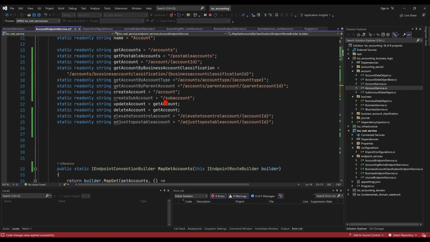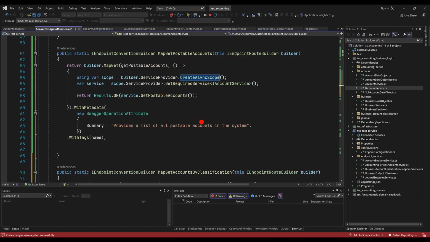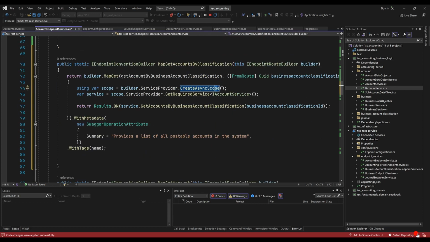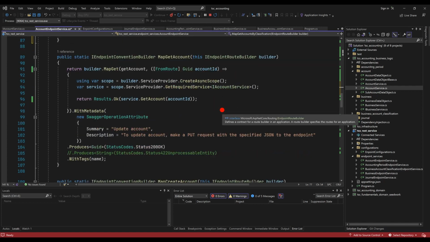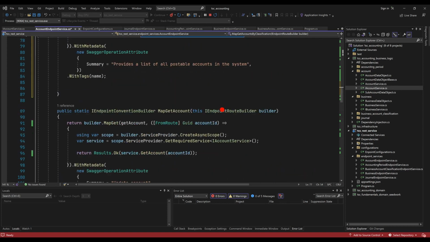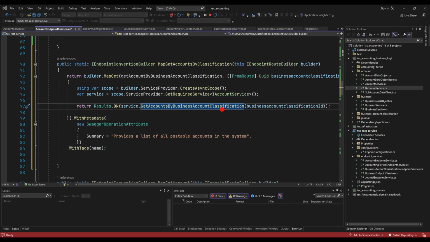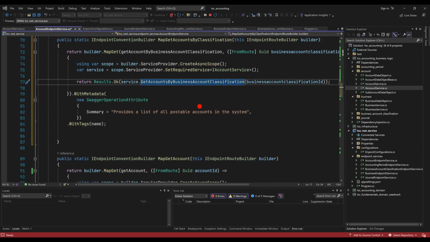we need to do that again for account type and parent account. So that is the same thing. So we have done for get accounts by business account classification, and that is what we will get in return. We also need to implement for, in a more typical scenario, we could actually return no content in most cases, but it's okay. Let's just be doing this, and get by account type is the next one.